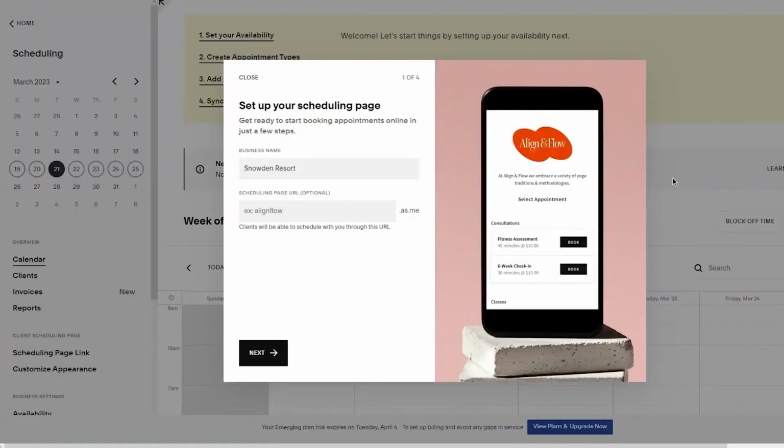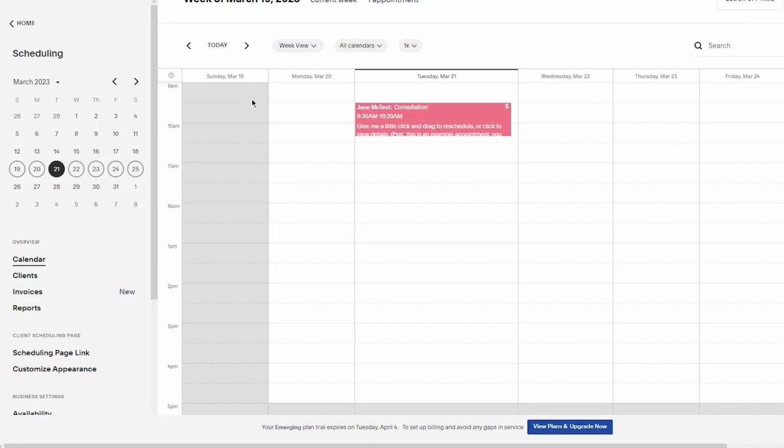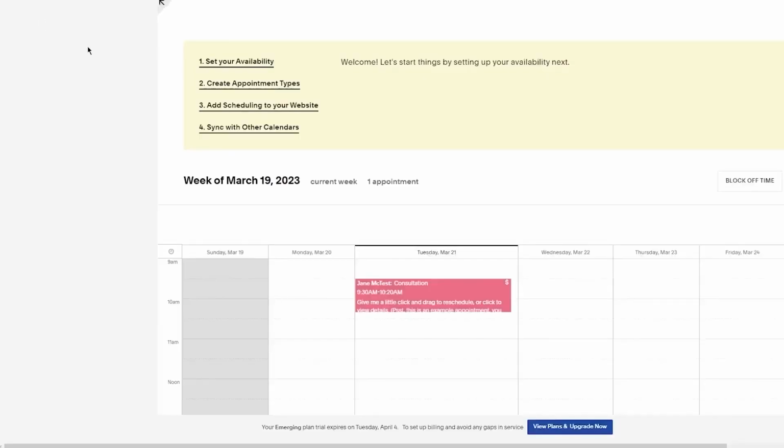Now you're probably wondering what scheduling is. Scheduling is used for the booking section. If you have a booking website where you can book appointments, you can take bookings for your resort. If someone wants to book a room or rent a room or something like that, you can add those things over here. So this is what scheduling is mainly used for.